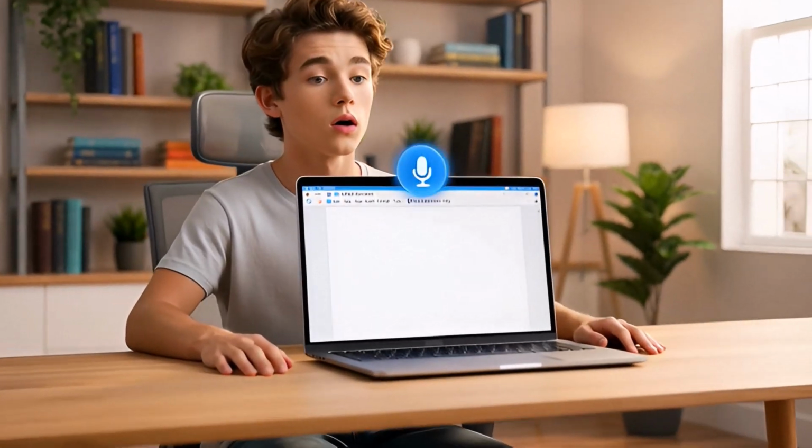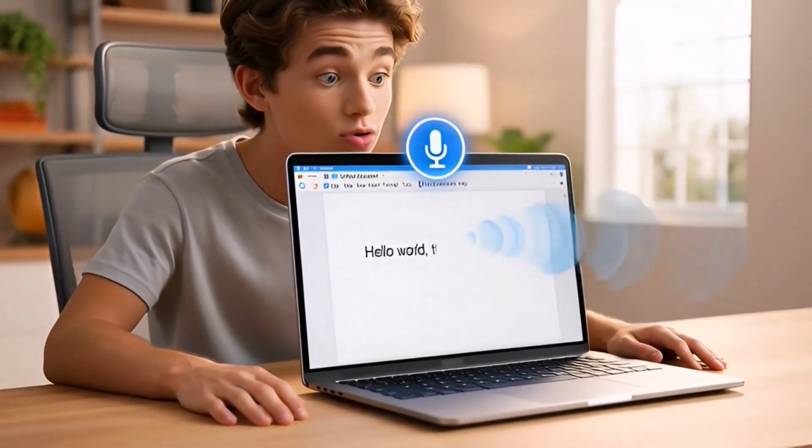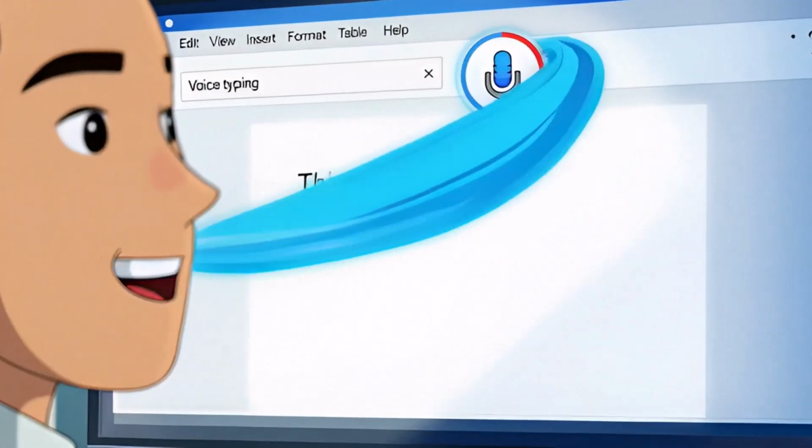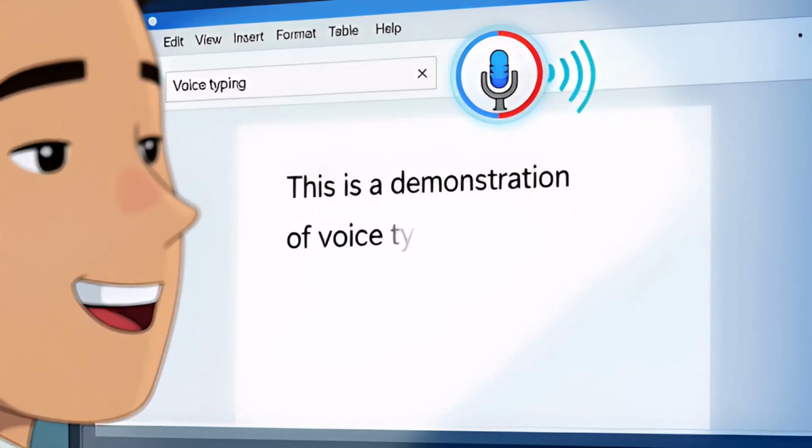Did you know you can type an entire document in Google Docs without touching your keyboard? Today, I'll show you how to use Google Docs voice typing to convert speech into text instantly.